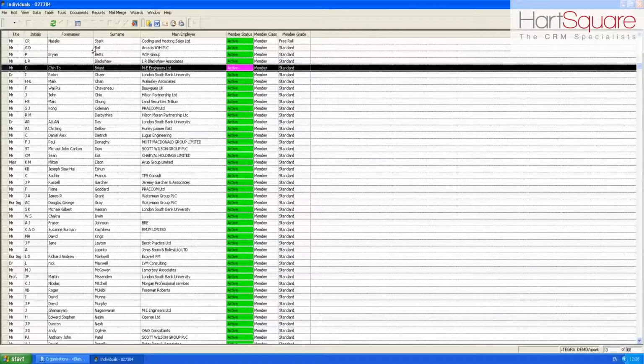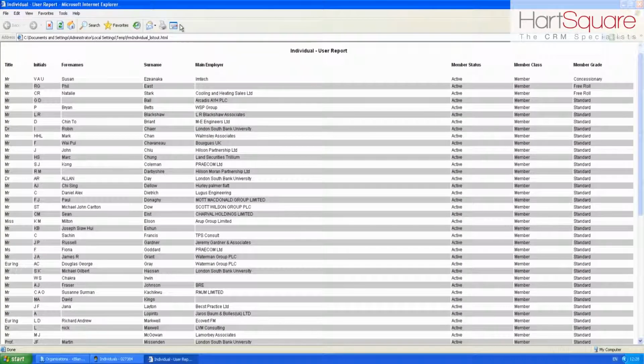If you want to print your list, click on the Print icon in the toolbar. This will open a browser window and display your list in a very simple report format. You can see that Integra is still open and running in the taskbar. You can print from this browser window by clicking on the Print icon, or selecting File and Print. You can also set up your printing and page preferences from the menu options.